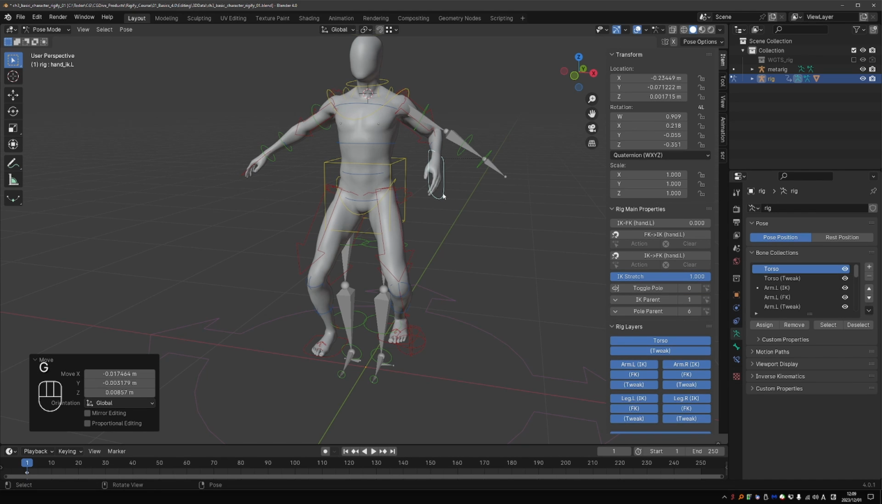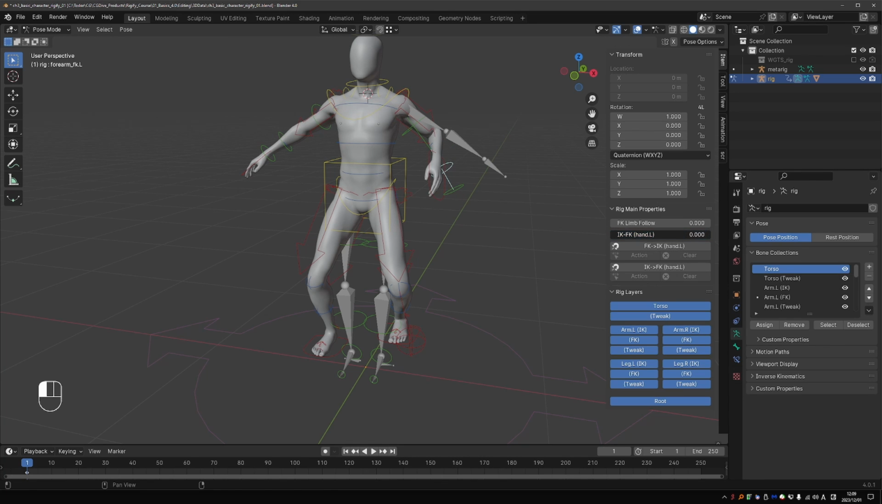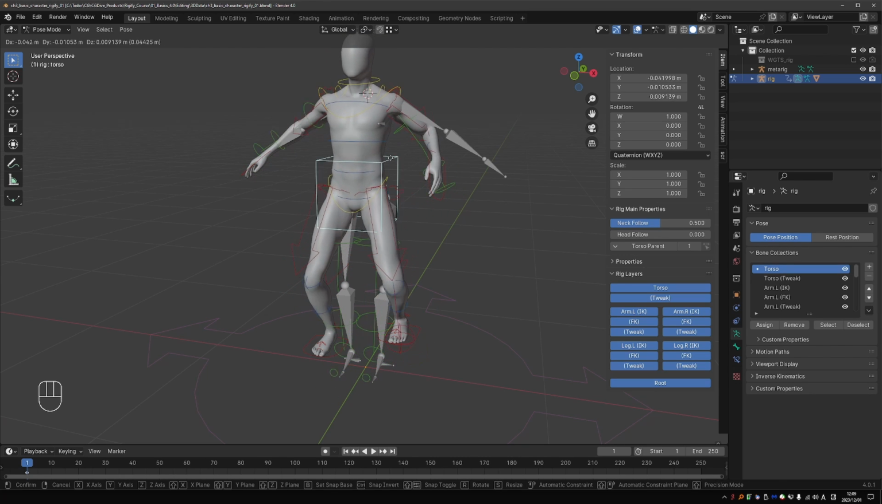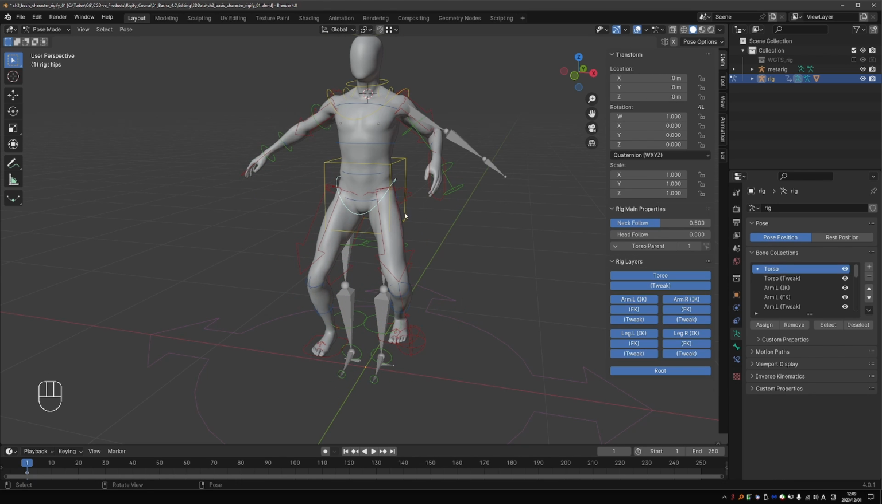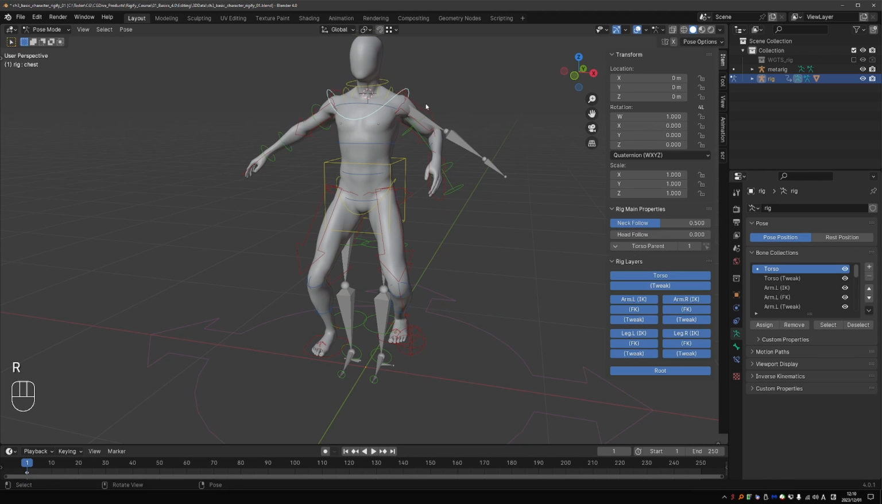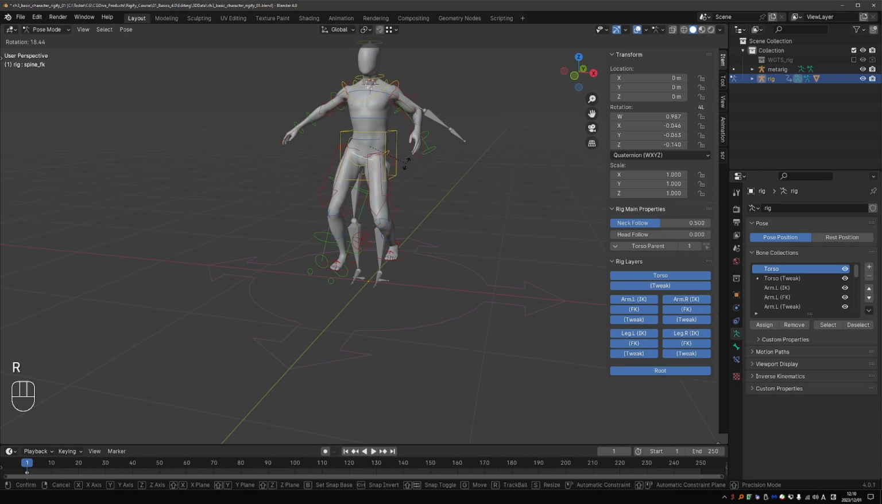If you want to switch arms to FK mode, select one of the arm widgets and slide this IK-FK slider to 1. And now you're in FK mode. I'll switch back to IK. You have this main torso control, which will move the whole torso. A hips control, which controls the butt of the character. Chest control, which rotates the upper body. Shoulder controls, neck, head, and individual spine controls.